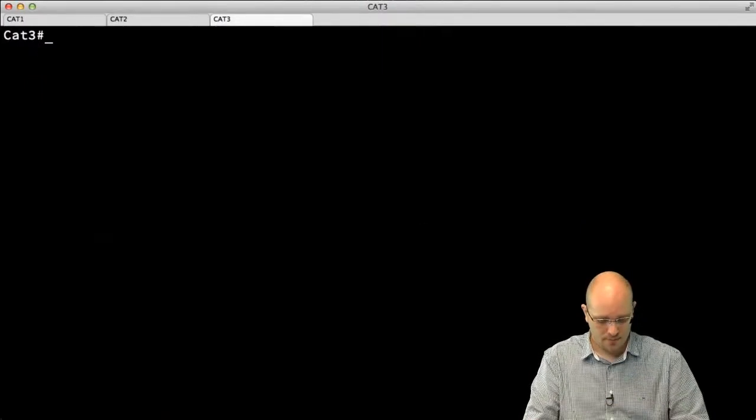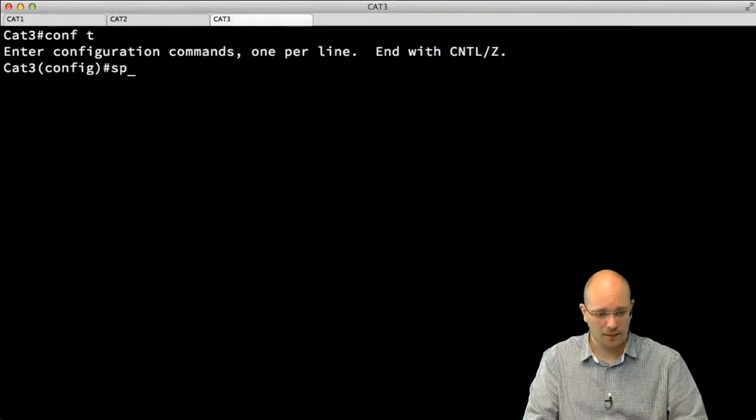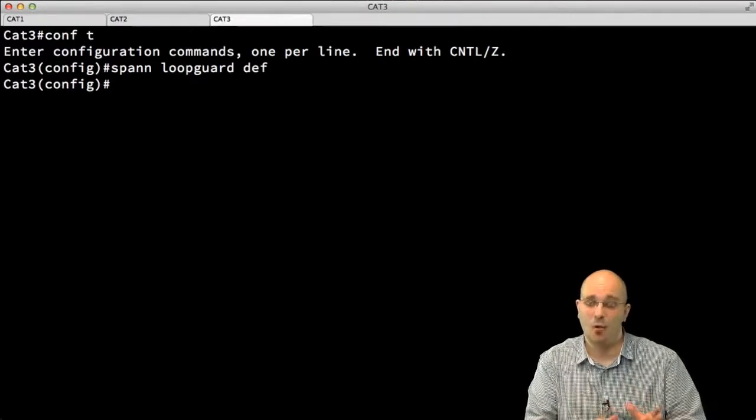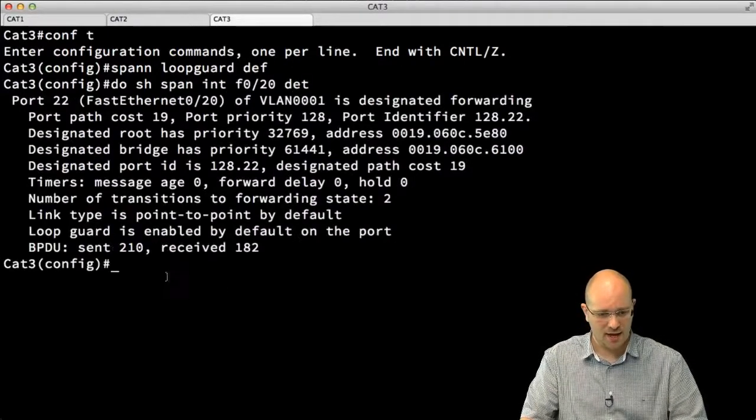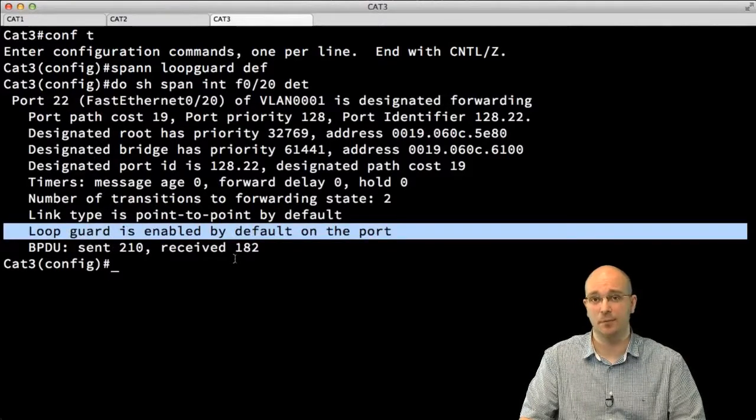I can enable spanning-tree LoopGuard globally. The command for that is spanning-tree loopguard default. Now I have turned on LoopGuard on all the ports. If I do show spanning-tree interface Fast Ethernet 2/0 detail, I will see that LoopGuard is enabled on the port. But you will also remember that I mentioned that LoopGuard and RootGuard are mutually exclusive. So which one wins? Well, the last one that is configured on a per-port basis will win in a case of a competition there.